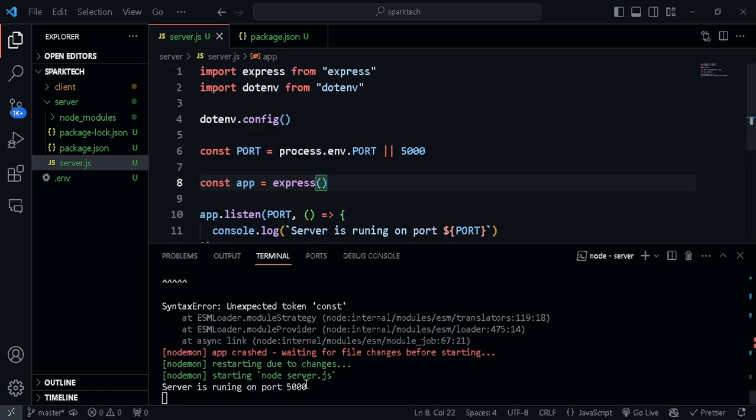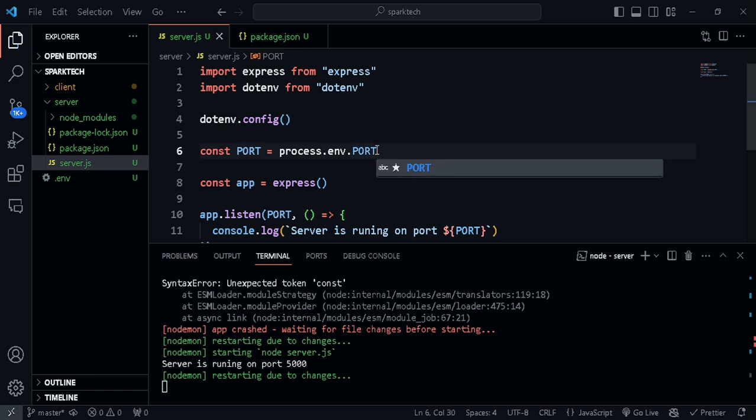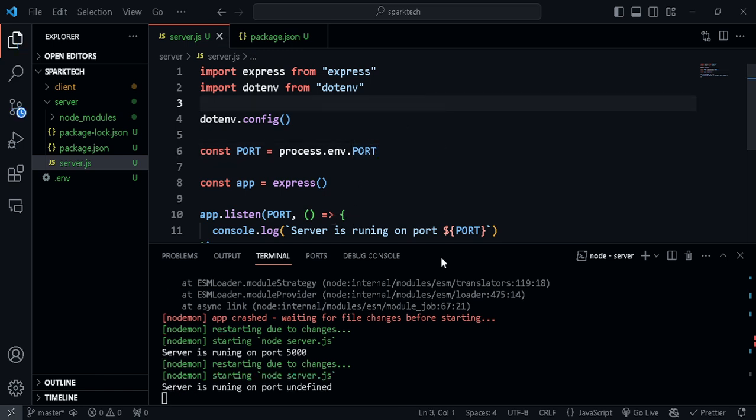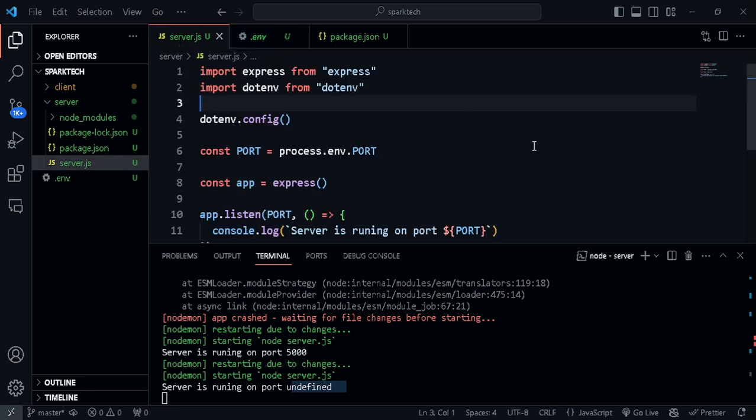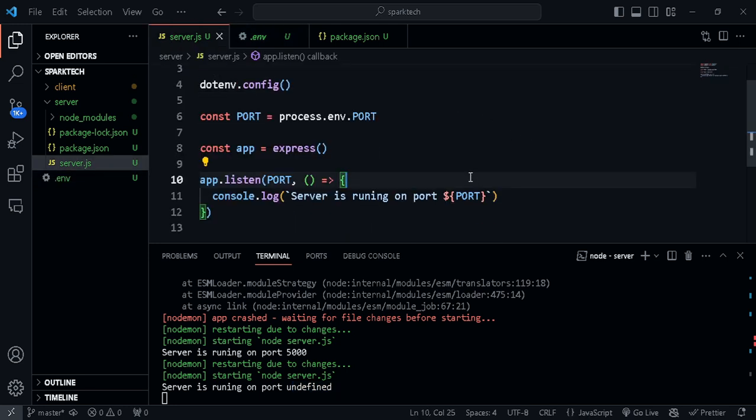So you can see the server is now running on port 5000, but we do not know where the value is actually coming from. So let's delete this and have a look, okay. It's coming undefined because I didn't configure this properly. The reason is that whenever we play around with our .env files, we need to restart our server, okay. So whenever you add or remove something in .env, don't forget to restart your server. That's why I'm getting undefined.